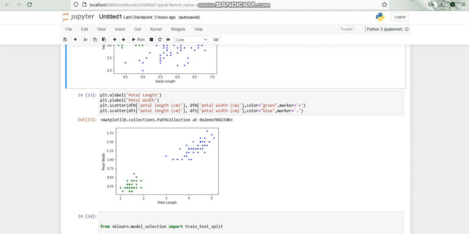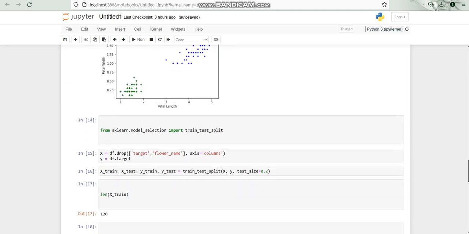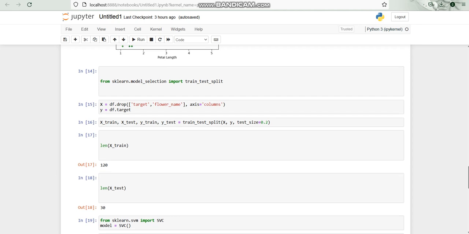Now I will import model_selection, train_test_split, and I will take the test size as 20% and train size as 80%. With 80% of the data we are training the model, and with the 20% we are testing the model. As we have 150 data points, the length of X_train is 120 and the length of the test set is 30.